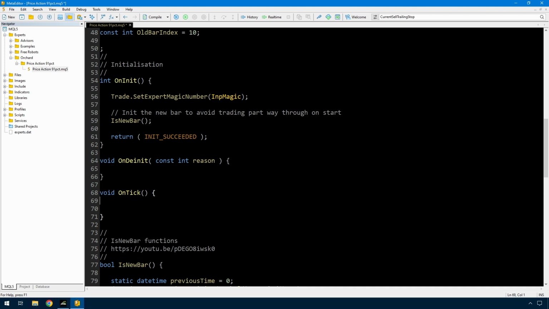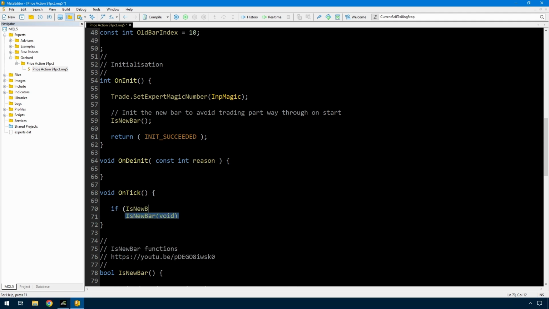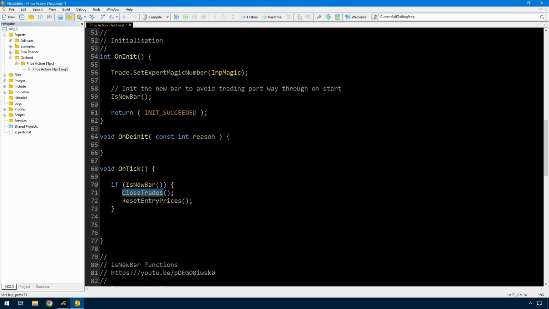According to the strategy, if we get a new bar, then we should test for close conditions. And I should also check to see if the 2-bar setup has happened. So I'm going to handle the closing of the trades with a CloseTrades function, which I will write in a moment, and then the ResetEntryPrices function to set up those buy and sell entry prices. Let's start with the CloseTrades.